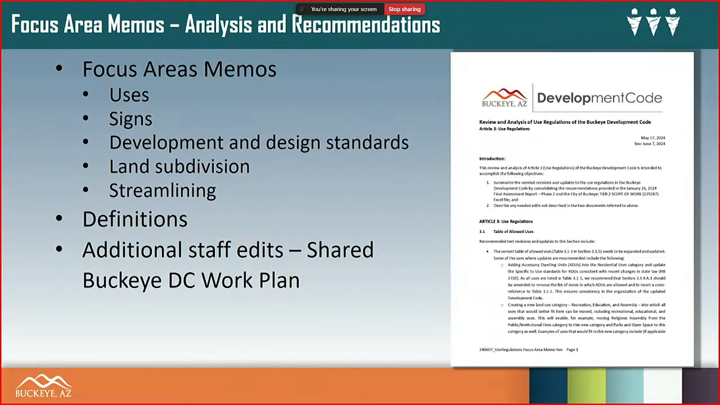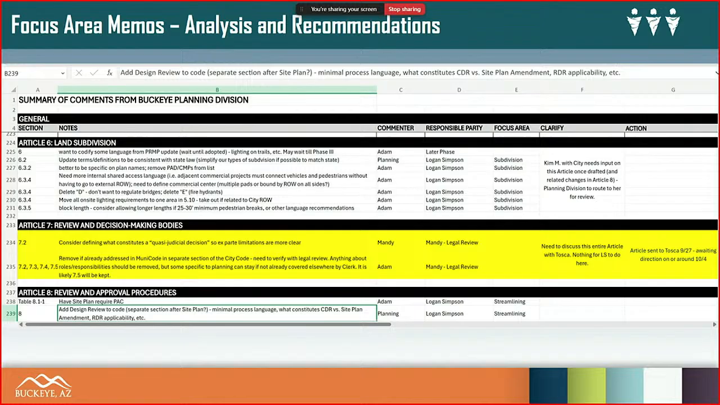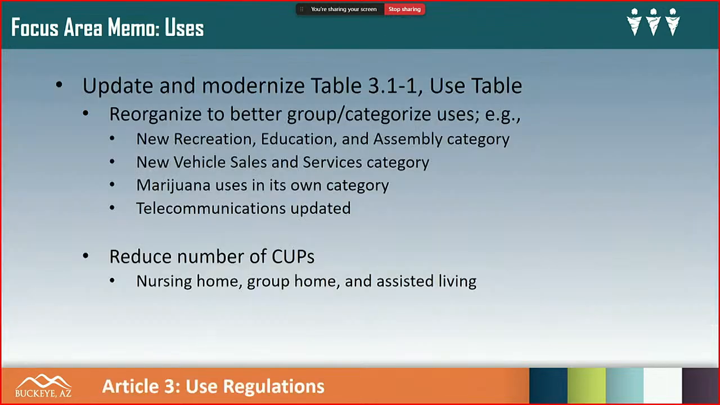And then, because you can't probably read this, this is just how we've been organizing all of our staff comments. Internally, we have collaboratively gone through and identified areas of improvement, and this is how we're tracking it with our consultant just to make sure that we are all on the same page.